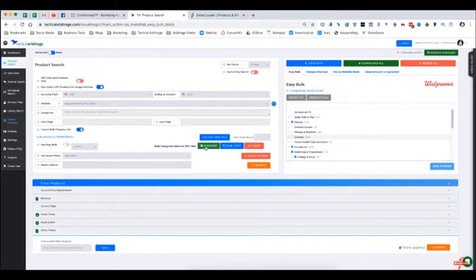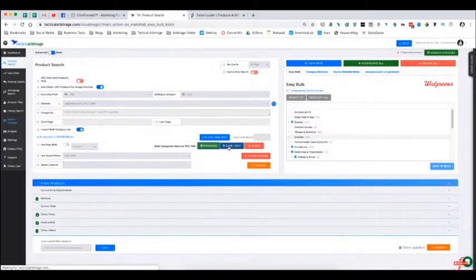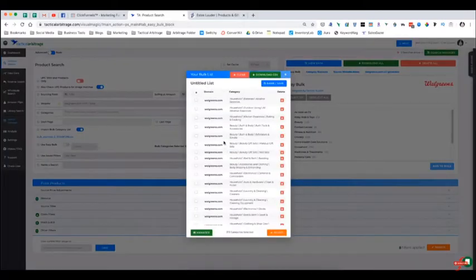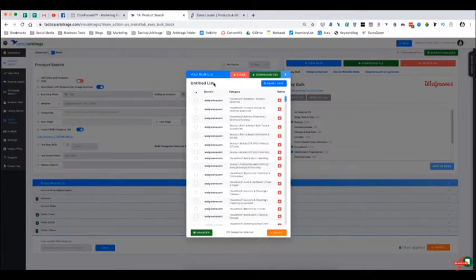Now, one thing I can do in here is I can click on the manager, and I can see the bulk list that I have saved. I can click on this Save Edit feature, and then I can see what I just put in there, and I can actually save this.